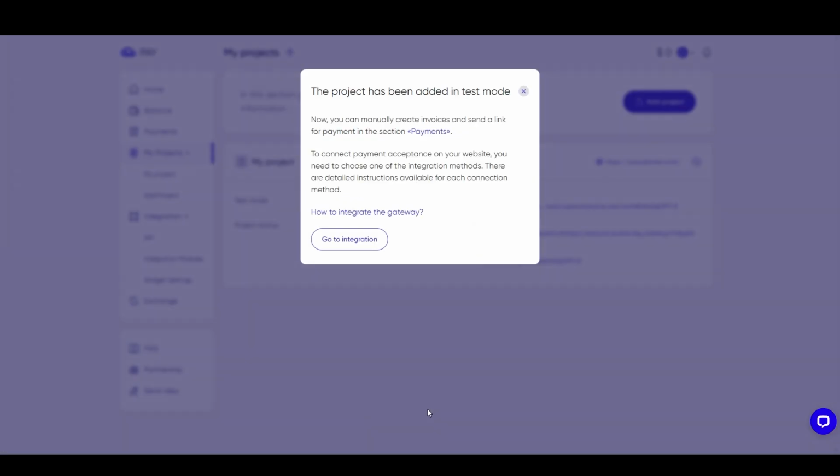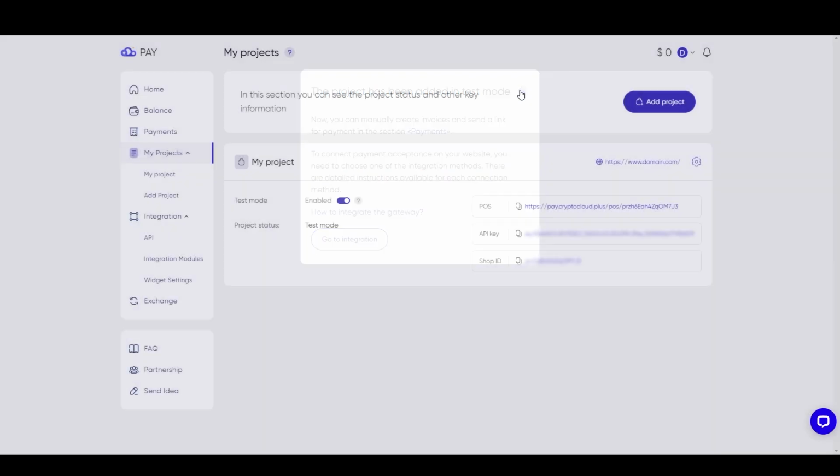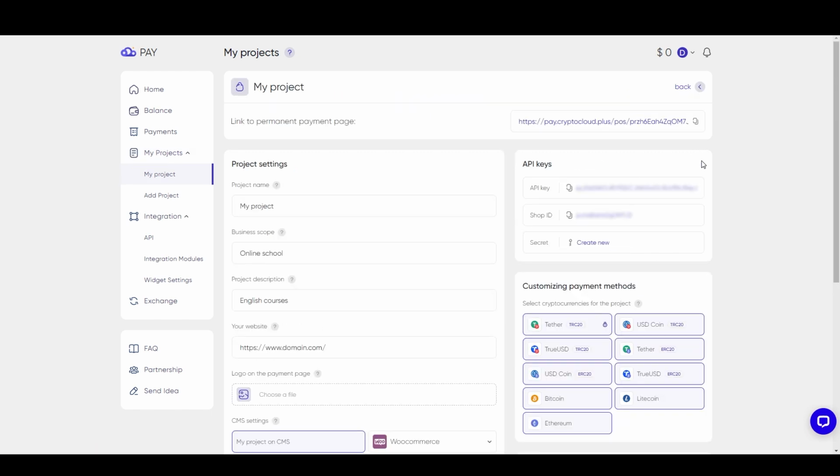Your project has been successfully added in test mode. To activate payment acceptance on your website, you need to integrate in one of the offered ways and deactivate the test mode. In the My Projects section, you can see the status of each project and other key information. After adding a project, you can make additional changes in the settings.